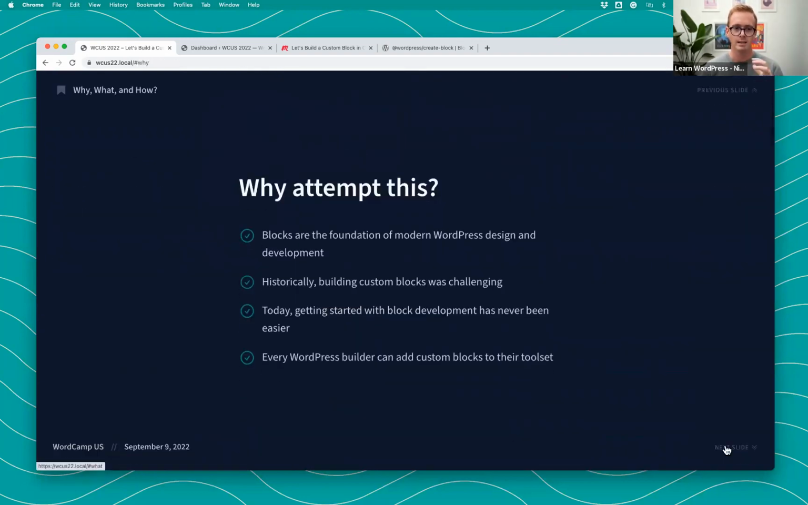And I want to set the stage about why both the talk at WordCamp US happened and why I want to do this online workshop. So let me stop here and say, how many people, and put it in the chat, yes or no, how many people have built a custom block before in WordPress? I'm very curious at the answer.